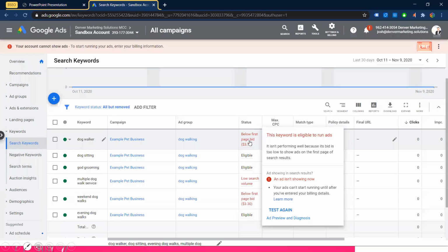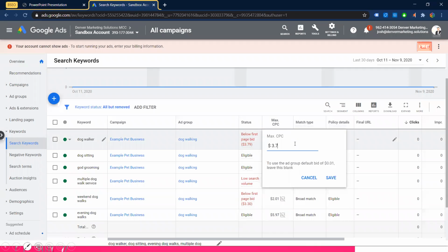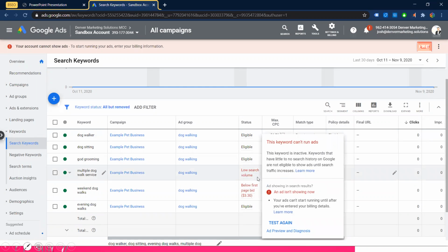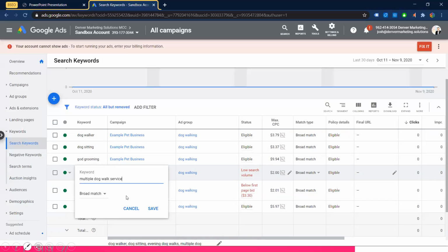And so in this instance, it's saying the keyword dog walker is actually a bid of 379 to show up on the first page. You don't need to bid 379, but they say you should at least get close to that range. Once you've adjusted that, you'll see that it is now eligible to show ads for that specific keyword. If it ever says low search volume, there's really no amount of bid change that's going to fix that. It really just means not a lot of people are looking for that specific search term. So in that point in time, you could choose to pause or edit it into a brand new keyword, something that might be a little bit more productive for you.